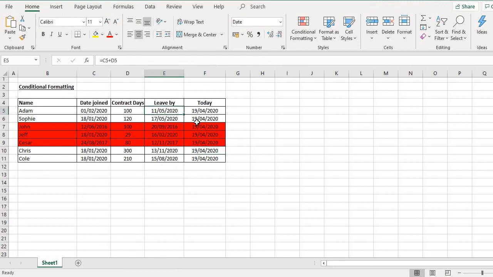And yeah, it's such a cool trick. If we were to just test that and change one of these dates to put it lower than today's date, so let's say 180420, and there you go, it changes the whole row, and yeah, it looks amazing.